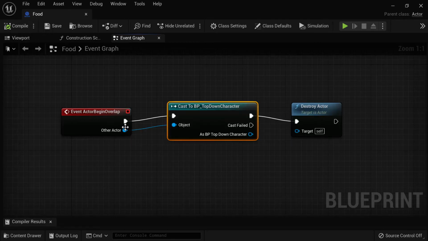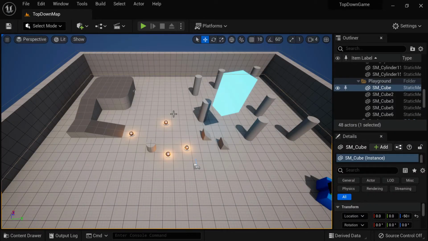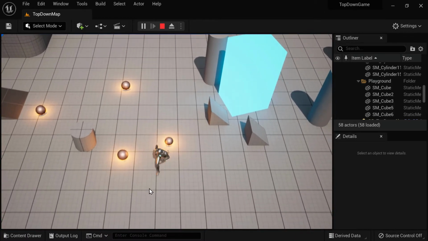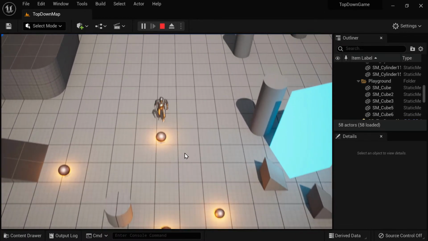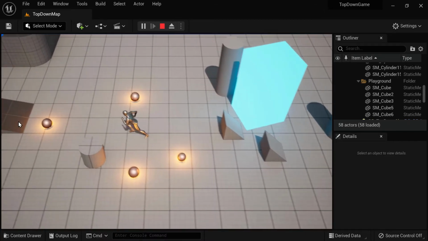So now we can save and compile again to check our work. Then we can close the blueprint editor. We can run our game now and we can inspect our results. So you can take a look now. You can see things may appear different from what we expect.